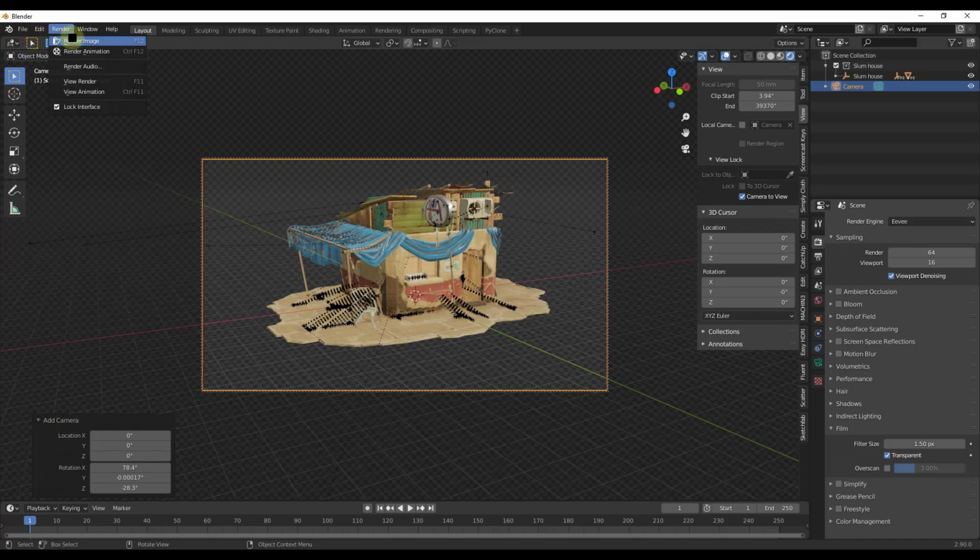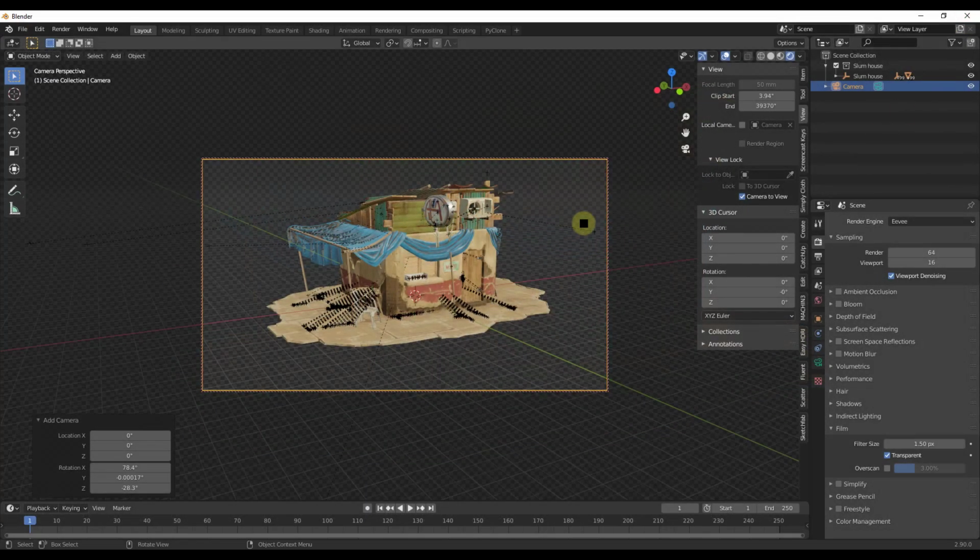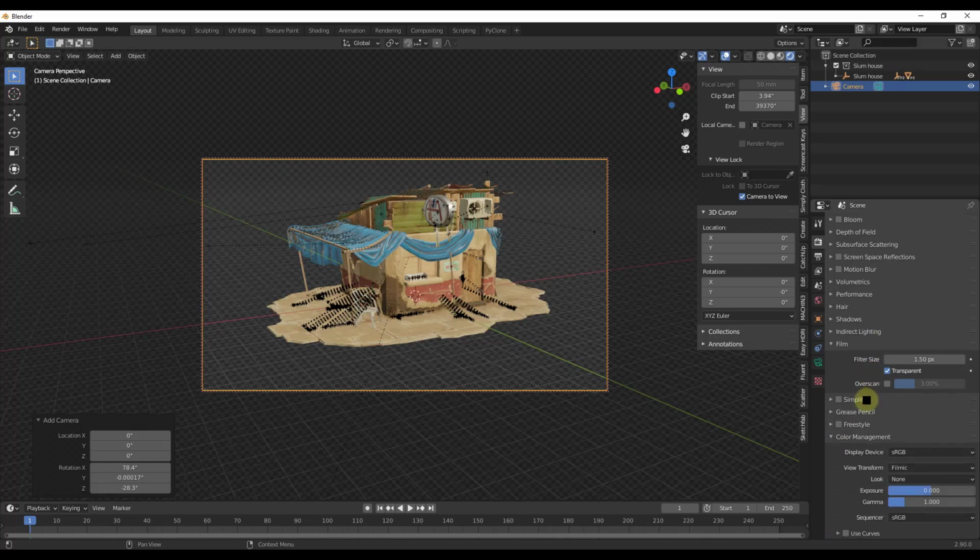Now, if we look at this, it would render out with no color in the background, right? There's just an alpha in the background. So that's the first thing, getting that image out of our background. One other thing to note right now is if you want to get a perfect white background or something like that, you want to go into your color management over here and set your view transform to standard.